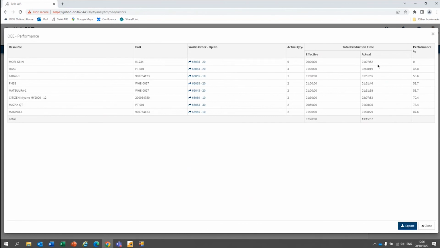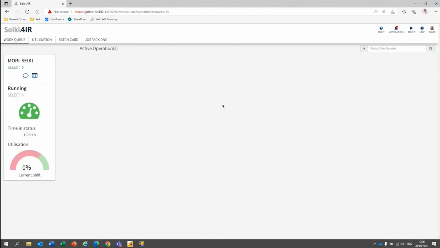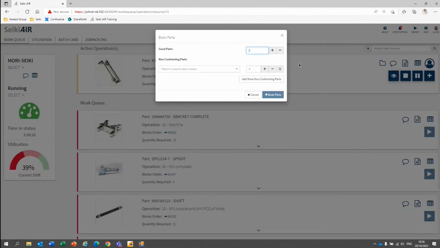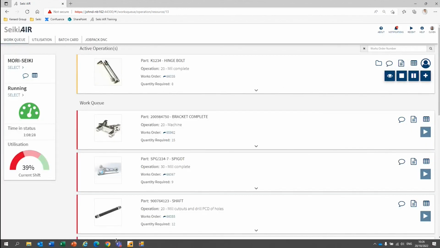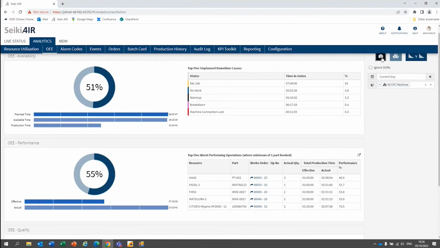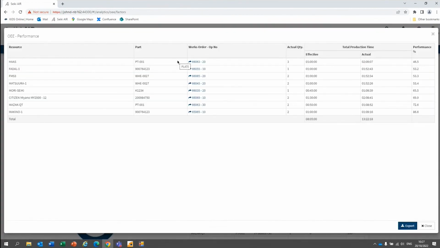So we've got no affected time, but we've been running for 1 hour 7. So just to finish the demonstration, let's go to the Morosiki. This is the job we're running. My cycle time is 45 minutes and I've been running for 1 hour 8 minutes. So if I book a part on the Morosiki, and refresh the data, now that Morosiki is no longer at the top because it had 0 performance because it's not booked anything. My Morosiki is here in the middle.